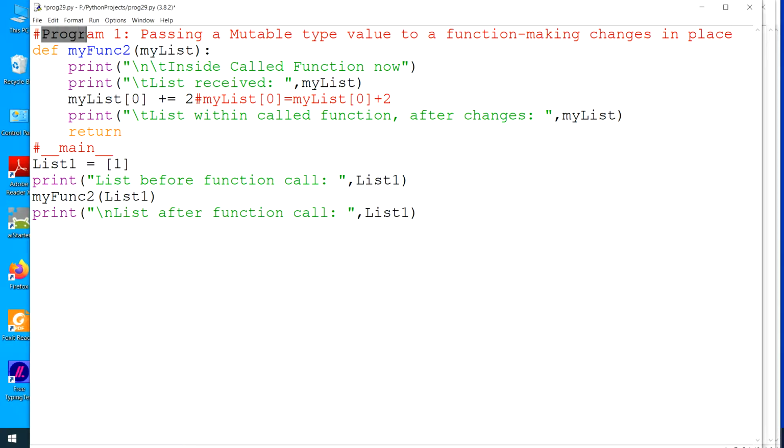This is the comment here. I have written the name of the program. This program passes a mutable type value to a function, making changes in place. Then this is the function header statement. In this header there is only one parameter we are passing, and this statement just prints whatever text is written inside the double quotes.